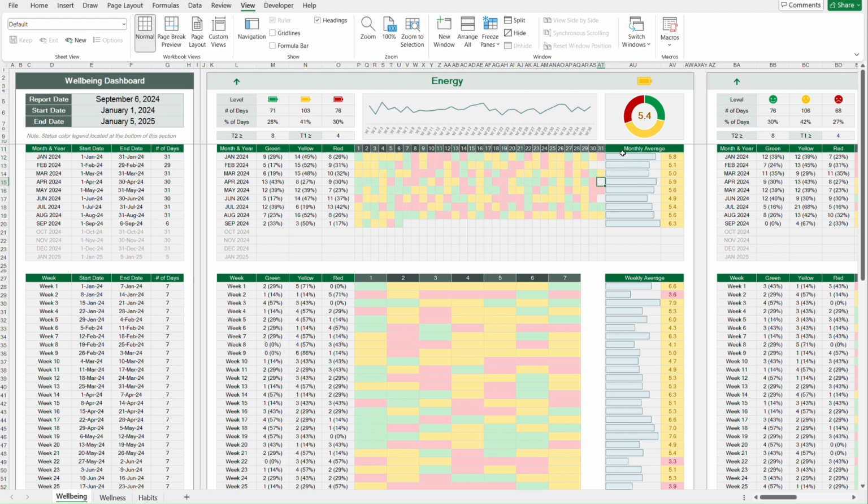Then under the overall graph, you have a monthly average view. And for this, you have a graph as well as a number showing the average for each of the month-year combinations of your journal. Obviously, these numbers only consider the elapsed days, so in this case, this 6.3 is only the average of the first 6 days of September.